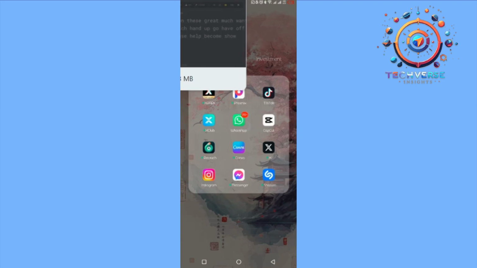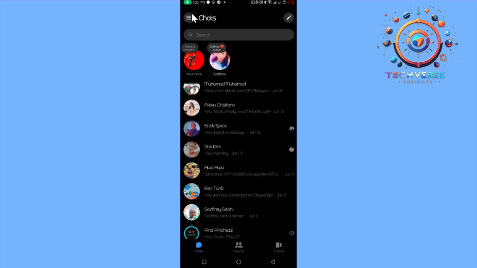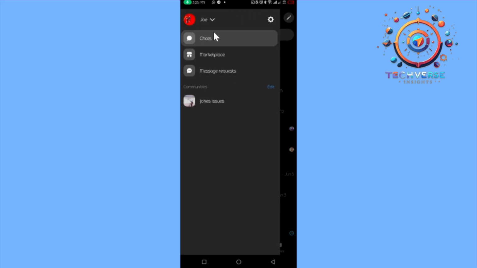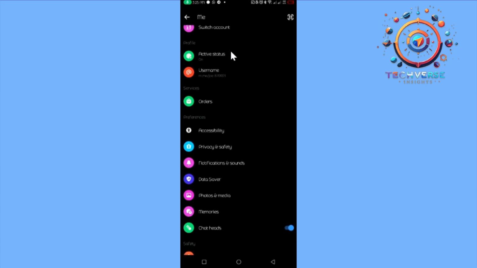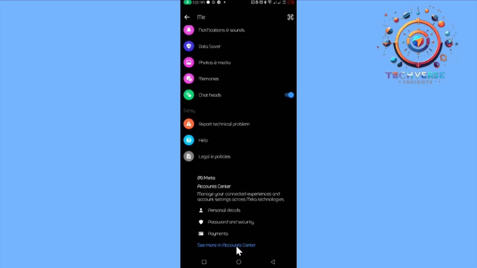Hey guys, today we're going to learn how to deactivate Messenger accounts, and all you have to do is launch the Messenger application, and then tap on the three lines, and then tap on this gear icon, and then scroll down until you see this option that is here.